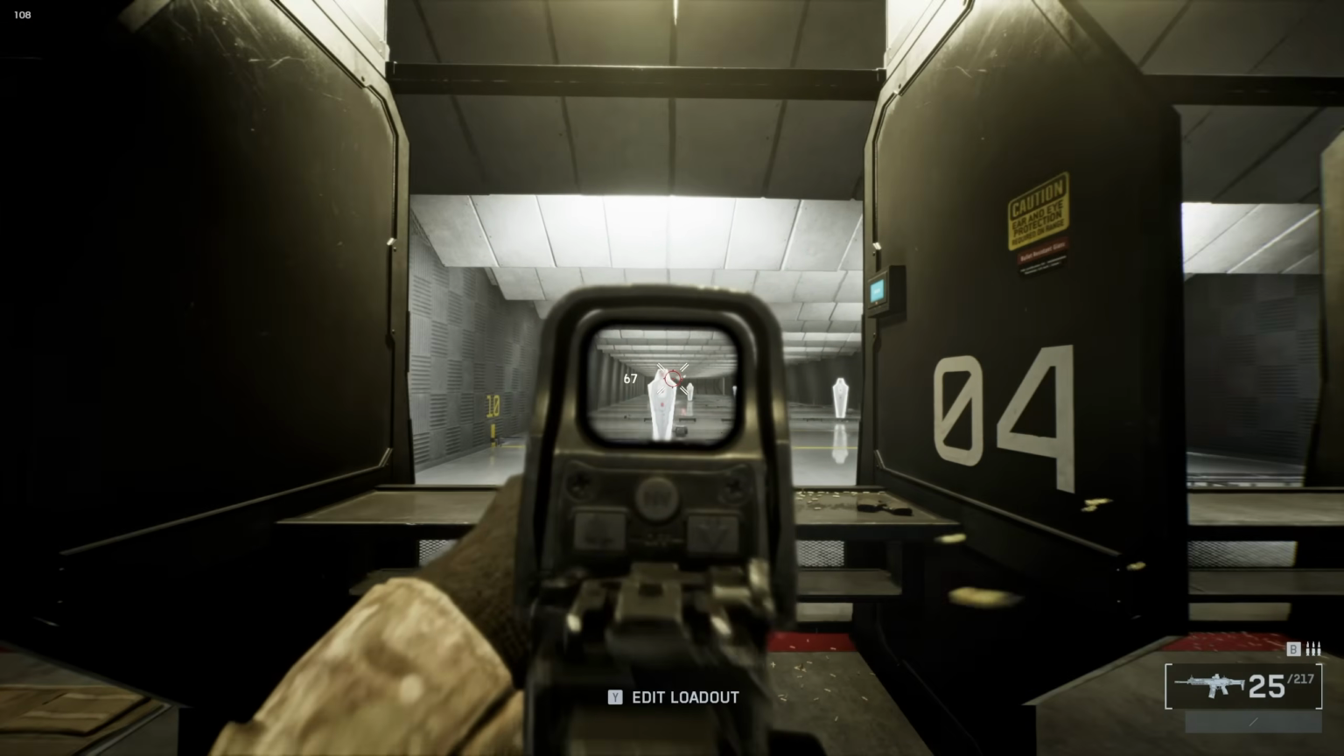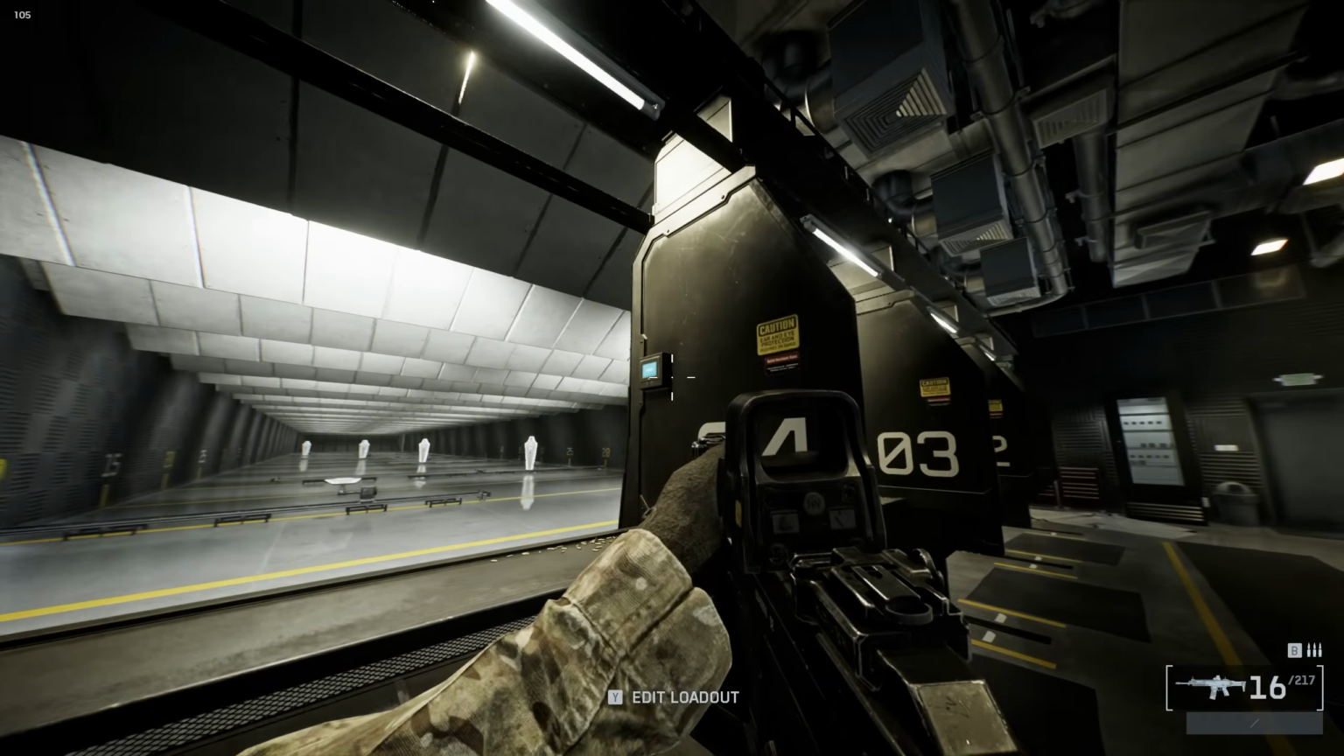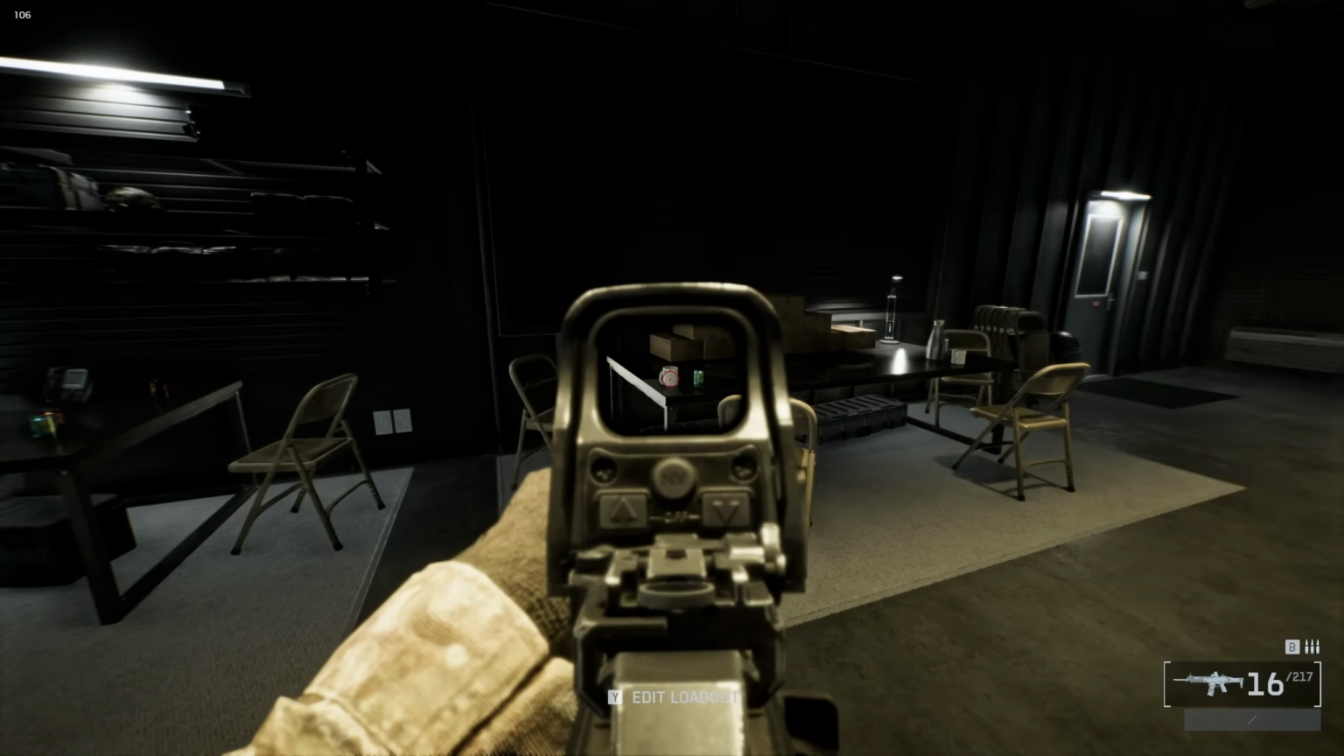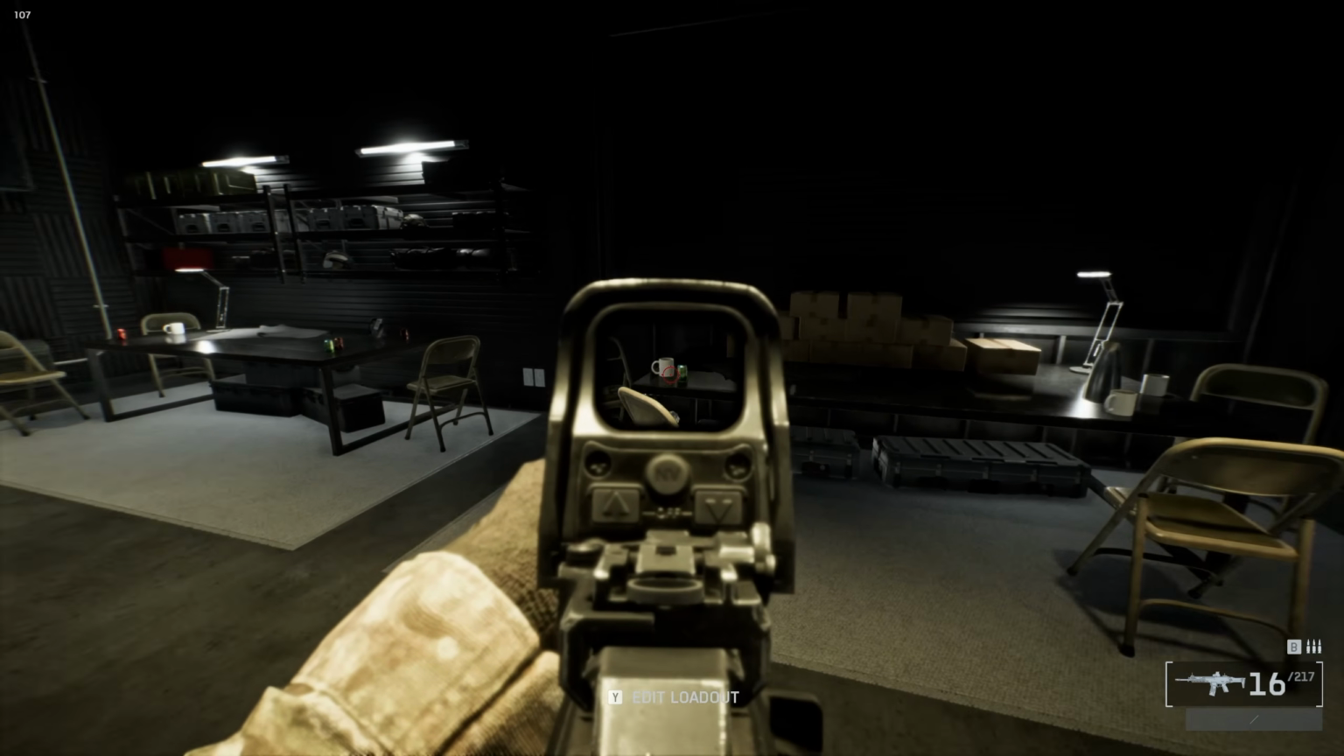I'm going to test out some shooting here. Yeah, recoil control feels good. Aiming here, close range feels really good. Also here. Yeah, the tracking feels really, really good.